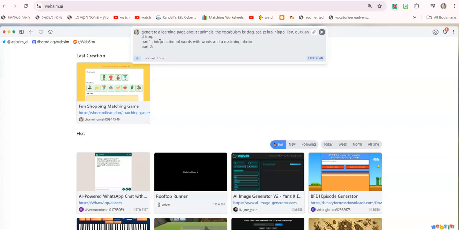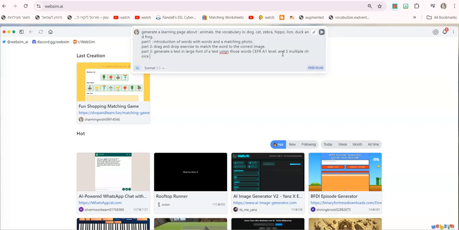Part 2, you can say drag and drop exercise to match the words to the image, the word to the correct image. And then I can say part 3, generate a text in large font of a text using those words. CEFR A1 level. I always want to give it the level so it will generate the text in my student's level. And 5 multiple choice questions.